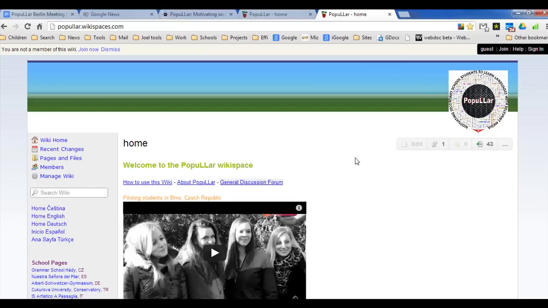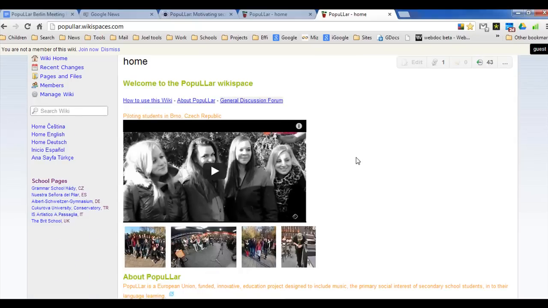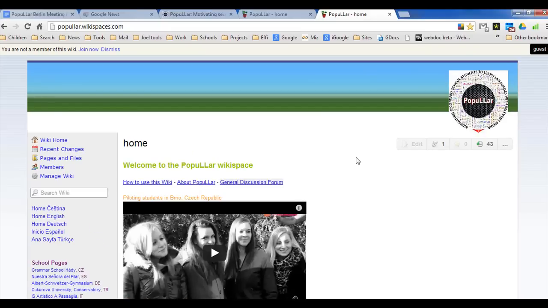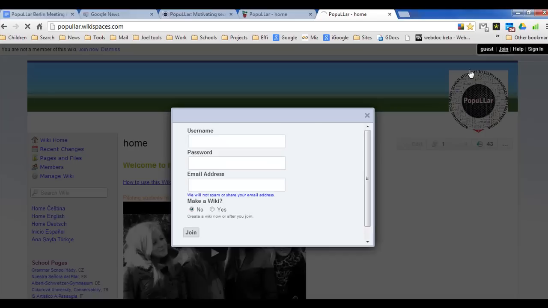Now you can actually go through the Wiki and look at all the pages without registering and logging in. But obviously, if you want to make a page and edit and use a page for your school or whatever, then you will need to be actually a member of the Wiki with editing rights. So the first thing you have to do is register on the Wiki. So you go to this box up here at the top right, and you see it says join. Click on join.